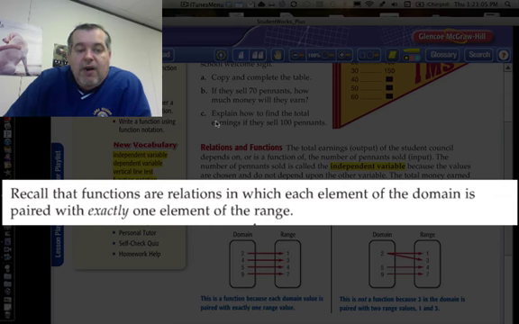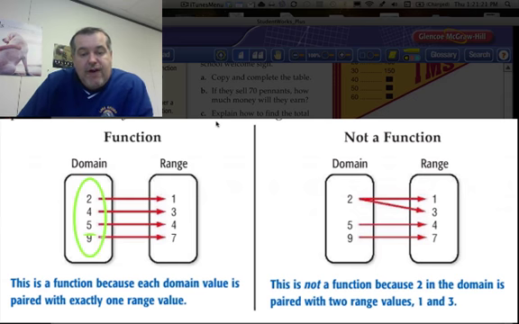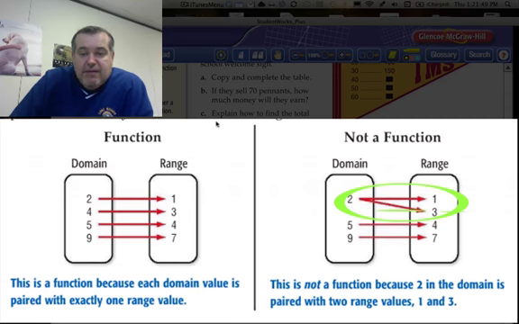So, recall that functions are relations in which each element of the domain is paired with exactly one element of the range. So we have some examples here down below. An example of a function in the domain, you've got 2, 4, 5, and 9, and range you've got 1, 3, 4, and 7. Something that you've got on the left is paired with one element in the range. Whereas if you look over on the right, we have an example of something that's not a function, where you have 2 in the domain has 2 possible results or elements in the range, 1 and 3.